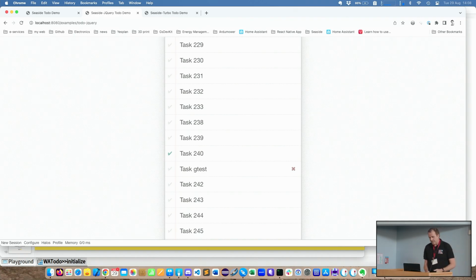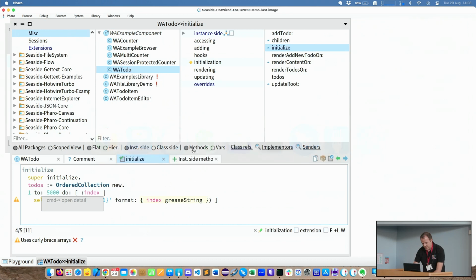So the only thing that happens going back to Seaside is manually implementing, using jQuery and Seaside, these partial page updates. And that goes really fast. The downside is the implementation is a lot more complicated.